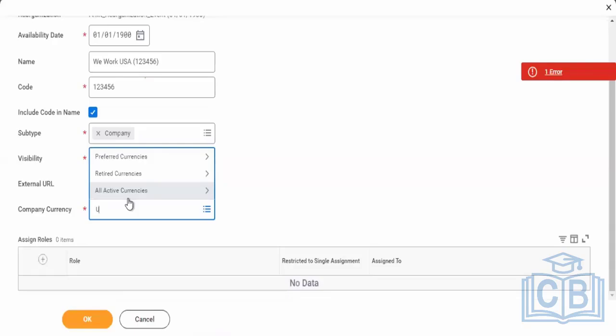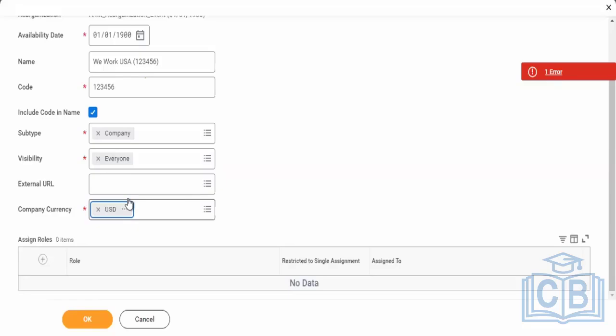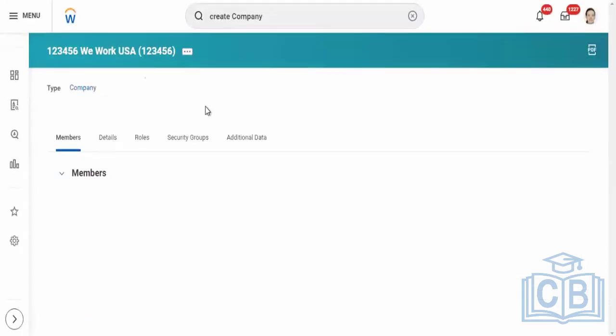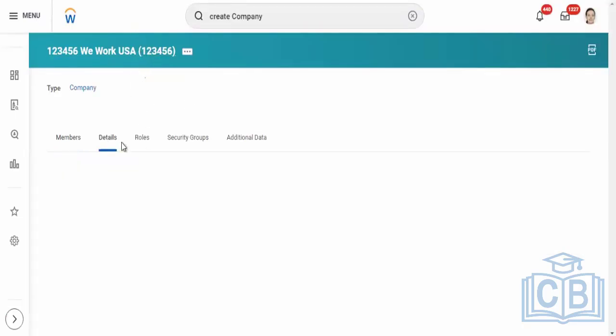So I've removed all the roles and I'm creating a company. Giving a company currency. Now I have created the US company. Since I selected the option to include code in the name, that is the reason why this got added.